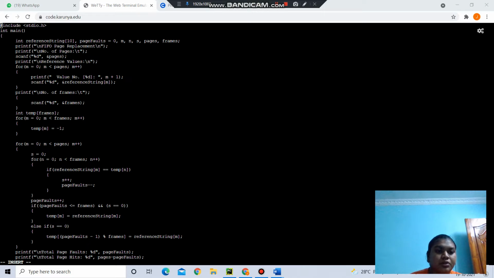Then it will print the value, number percent d, m plus one. Then it will scan the reference string. Then it will print the number of frames and scan the frames from the user. Then I have given an int temp of frames. In this for loop m equals 0 and m less than frames and m increment, and here temp of m equals -1.